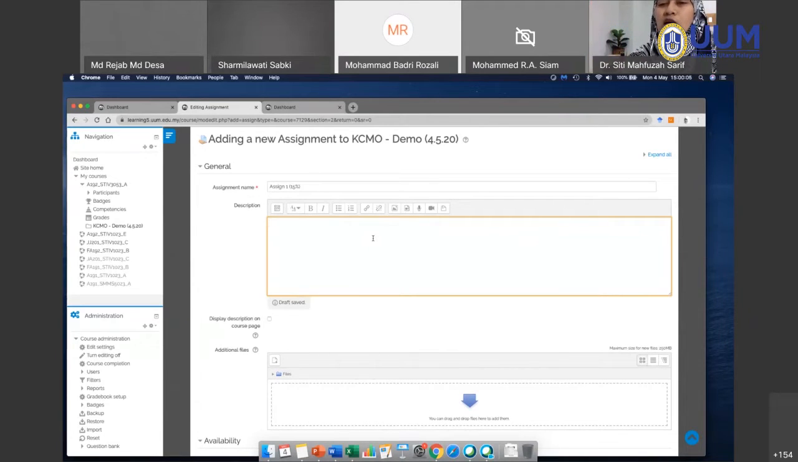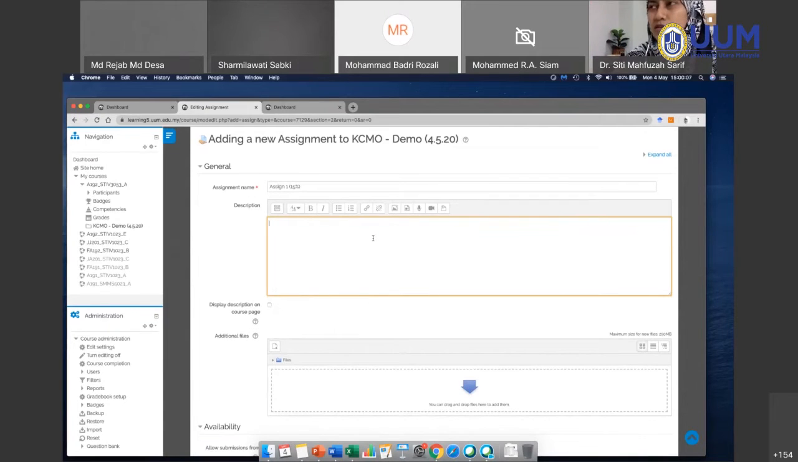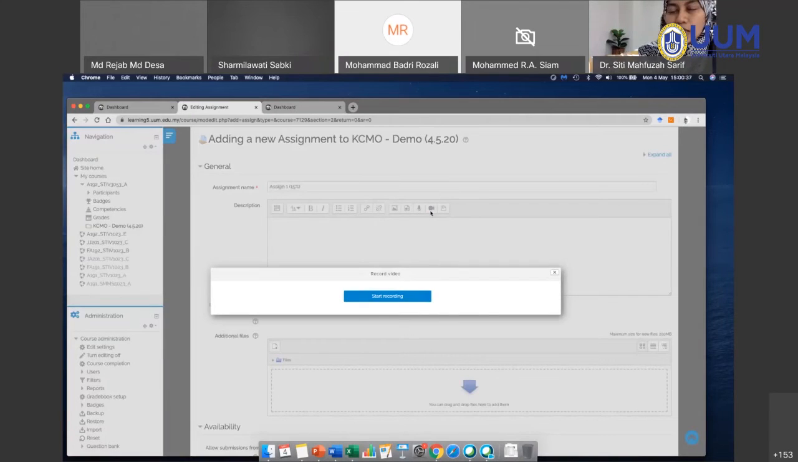Because in this current version, Moodle 3.5, they already upgraded their text editor. So this is their text editor, as you can see here, all these tools, all these icons. This editor is called Atto editor. And in the Atto editor, you can actually explain things verbally through videos and also audio. Let me show you. So this is the video recording in Atto editor.